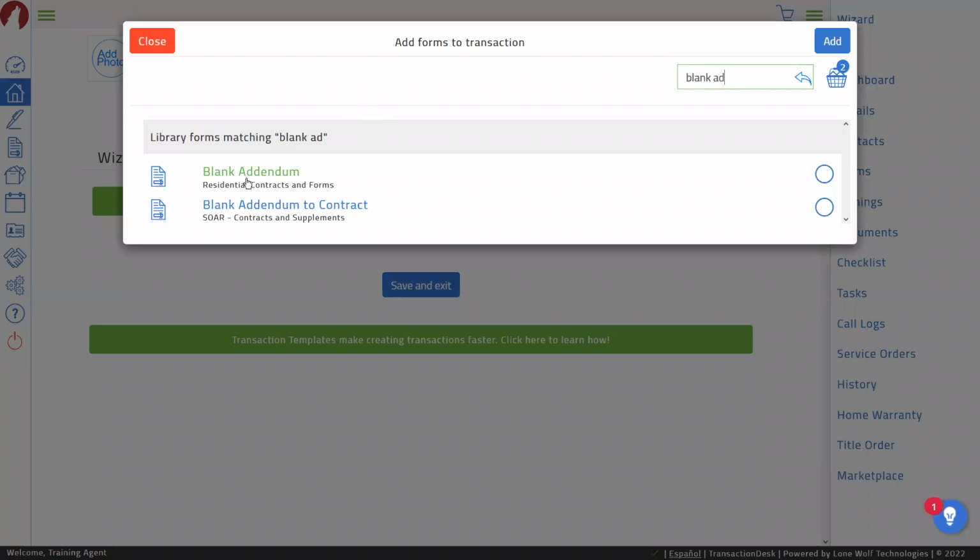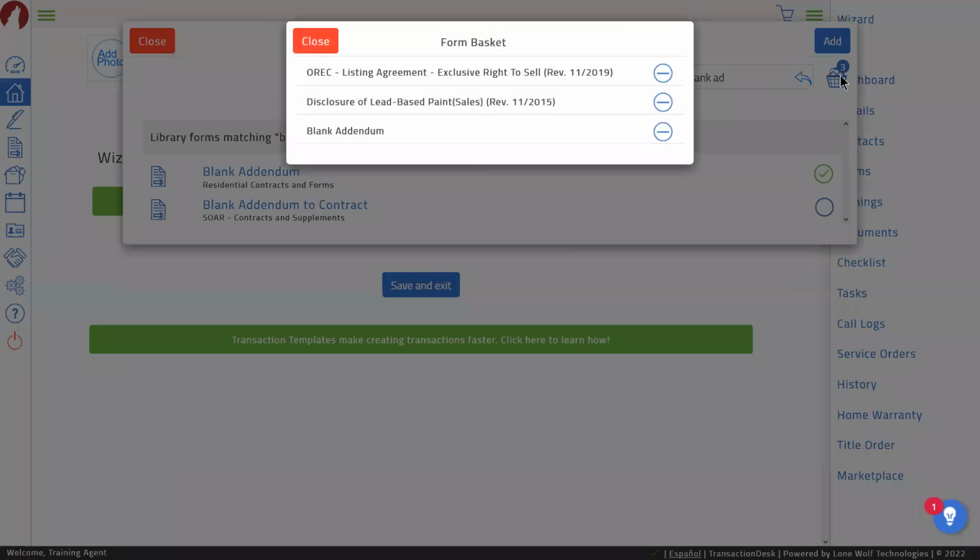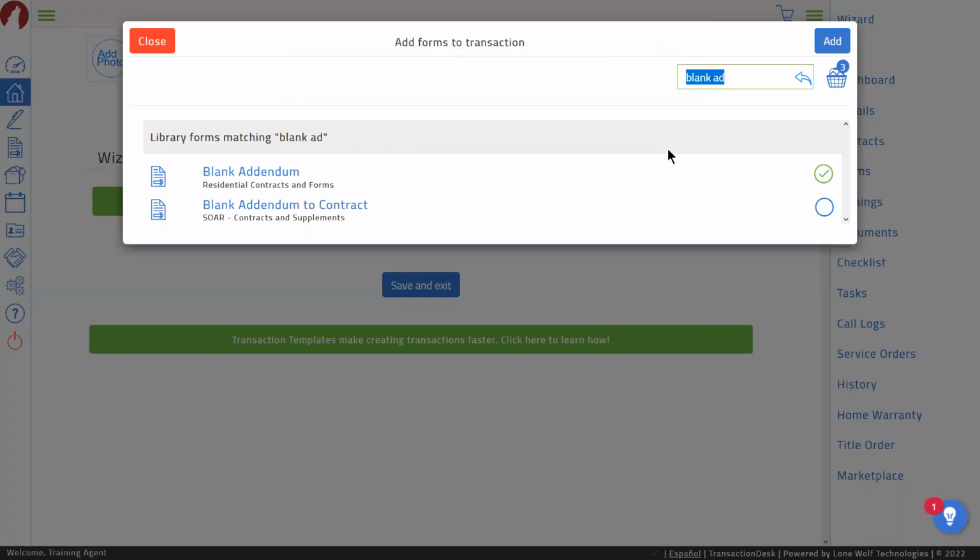There we go. Got my blank addendum. Check the checkbox. Basket is set to 3. If I need to double check my work, because again, at this point, I've gone through 3 different searches to try and find the forms that I was interested in, I can click on the basket and that'll show me all of the forms that I'm going to be adding in. So if I needed to get rid of something, I can hit that remove item. And then finally, we also have the property data form.